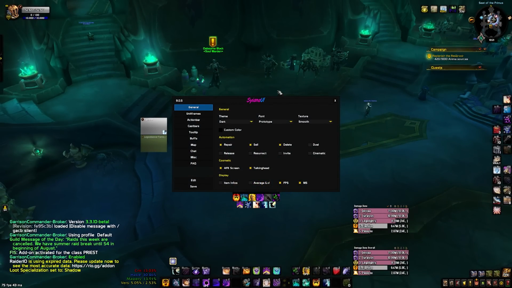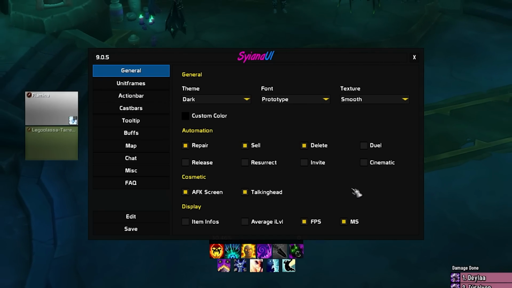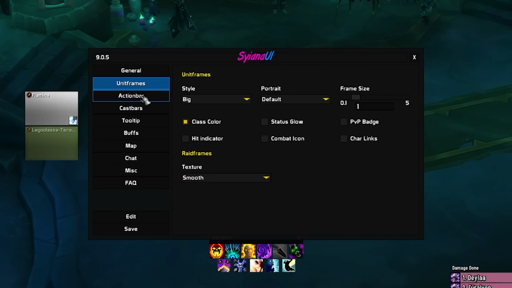The settings we use in the general section keeps the theme dark, the font prototype and texture smooth. For the automation, repair, sell and delete are ticked. You can have the cosmetic ones ticked as well and also show FPS and MS. We didn't fiddle with the rest, but feel free to personalize it even more.